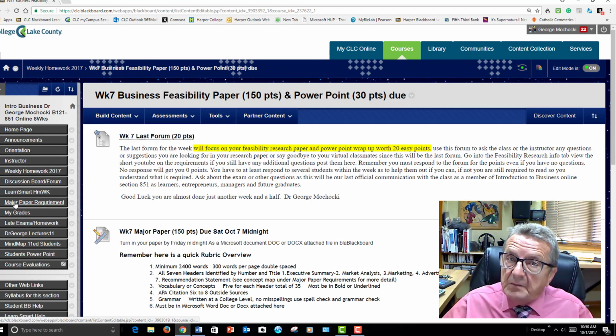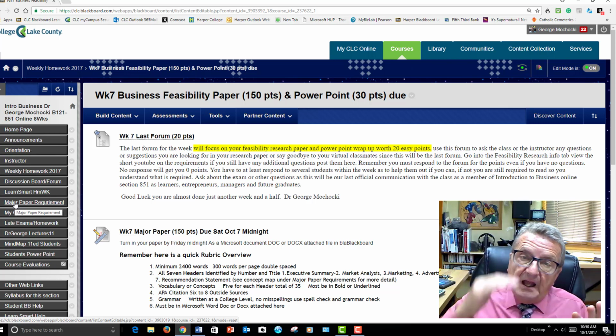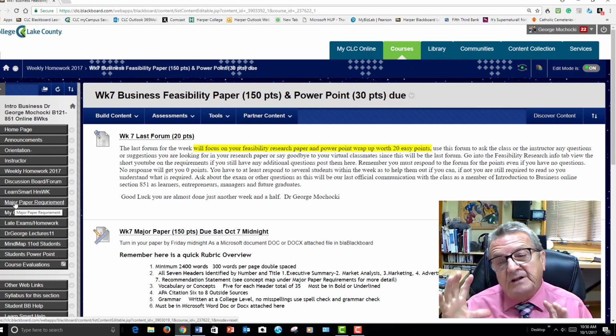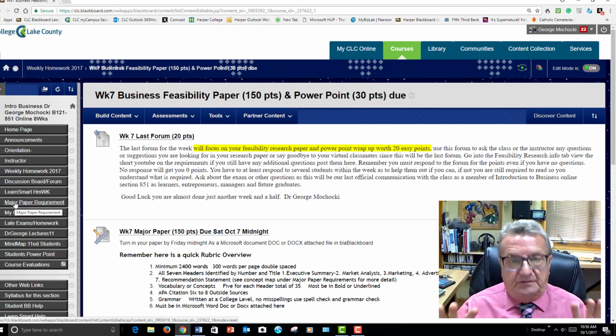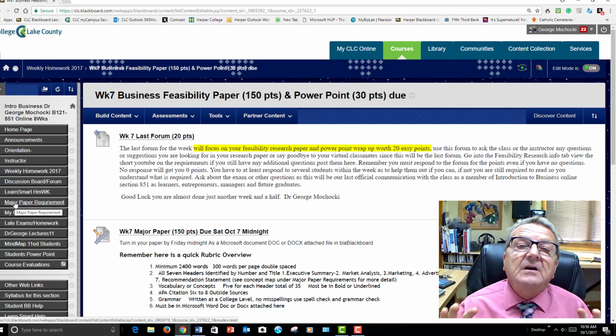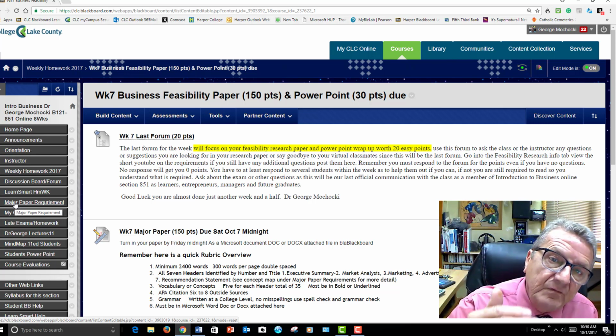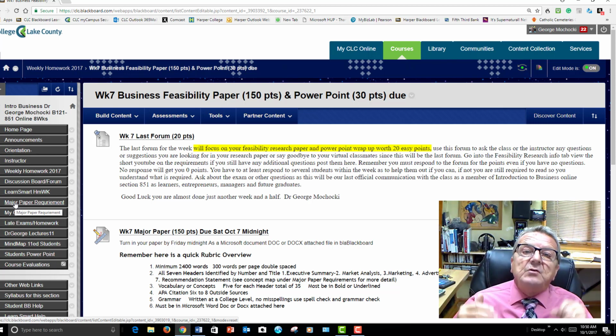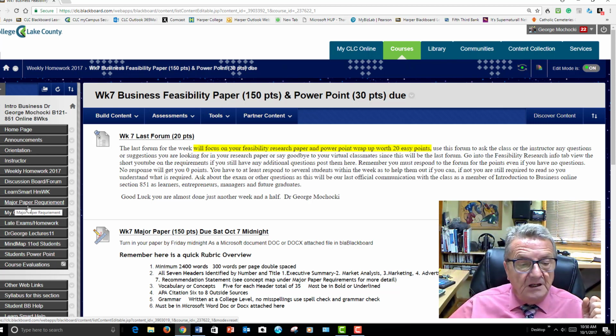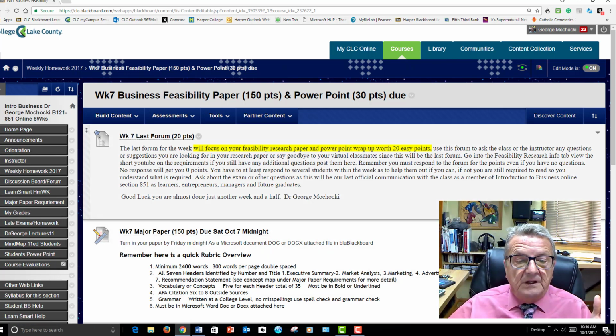Now remember, all the information you need is right over here. Major paper requirements. Click on that. You have a conceptual map, one of my mind maps, printed out as a PDF file, and you'll have two. One is a shorter version, just the nuts and bolts of what you need. The other one is more expanded. So for every header that we'll have, you'll have an explanation on there. So you'll do that and try to at least respond to several students.